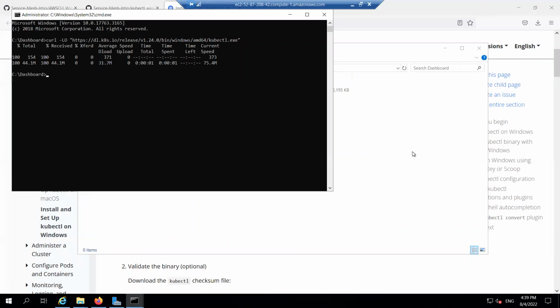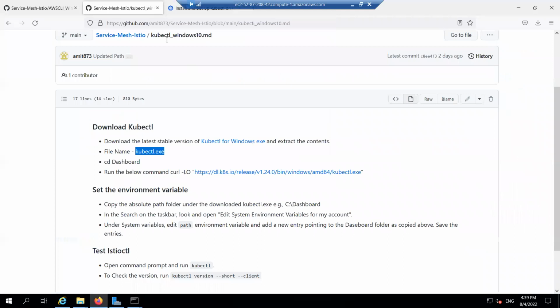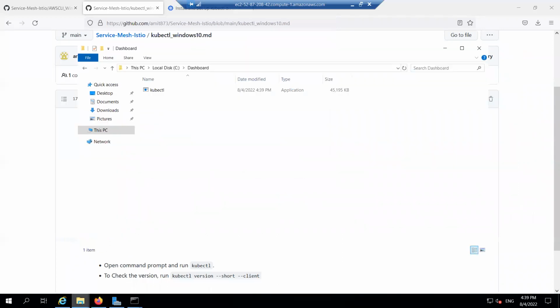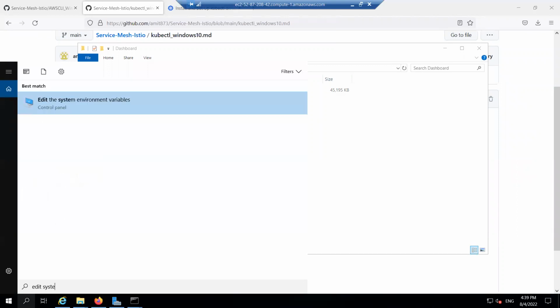It will go and install that kubectl.exe file, right? So that we have done. And after that, we have run this command. Now set the environmental variable, right? We need to set the environmental variable for that. See dashboard, because I have created this folder in dashboard and I have added this exe here. So I will just edit the system variable.